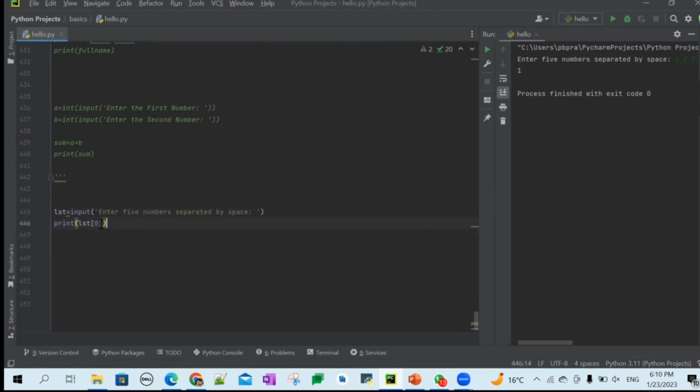Now if I write 1 and run it, 1, 2, 3, 4, 5. See, it is showing space. Still not working completely. See what happened here.